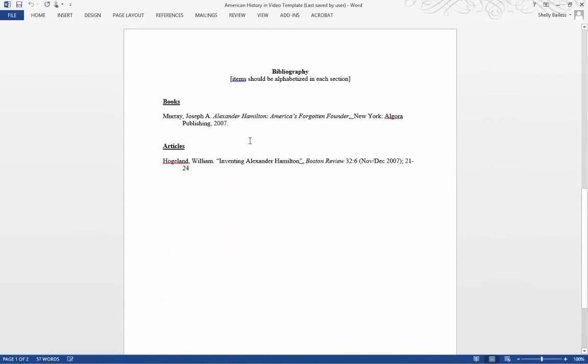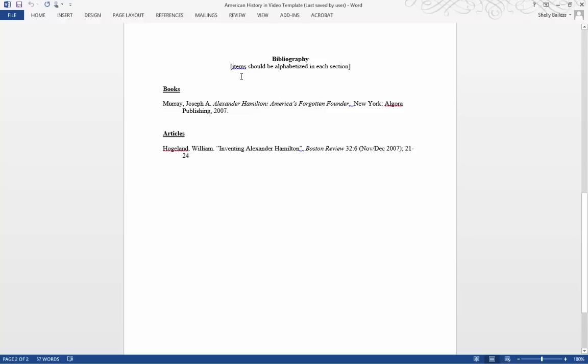On the next page should be your bibliography. These items should be alphabetized in each section. When you turn in your paper, please get rid of this notation. That's just a notation for your information. First, you want to list your books. Books should always be alphabetized, and in the bibliography, their last name, comma, first name, any middle initial, followed by a period. Then you will put the title of the book in italics, and followed by another period.